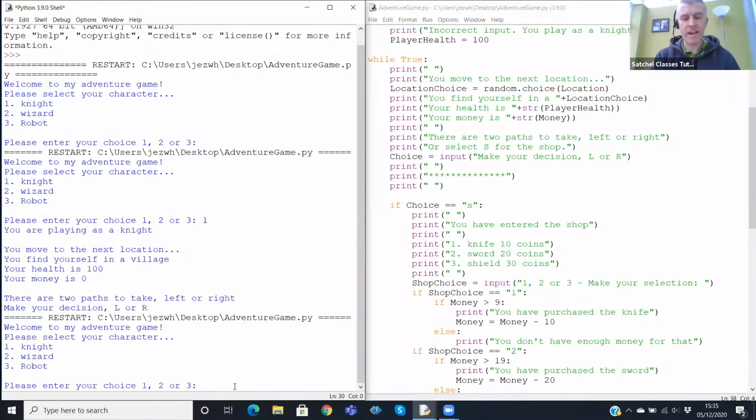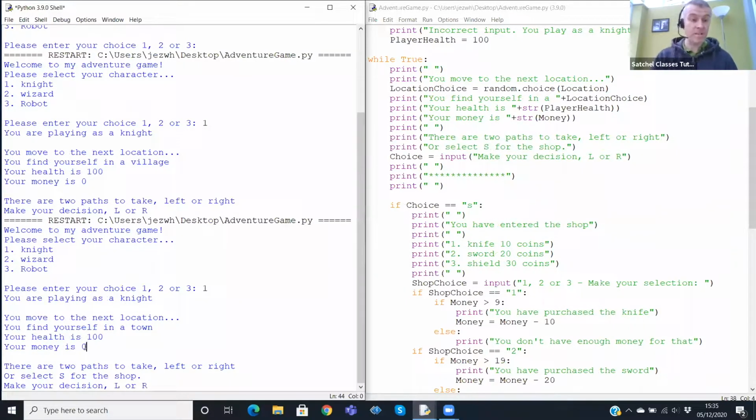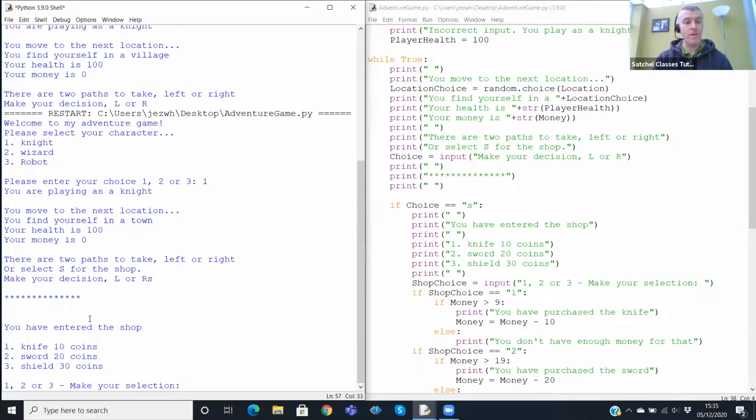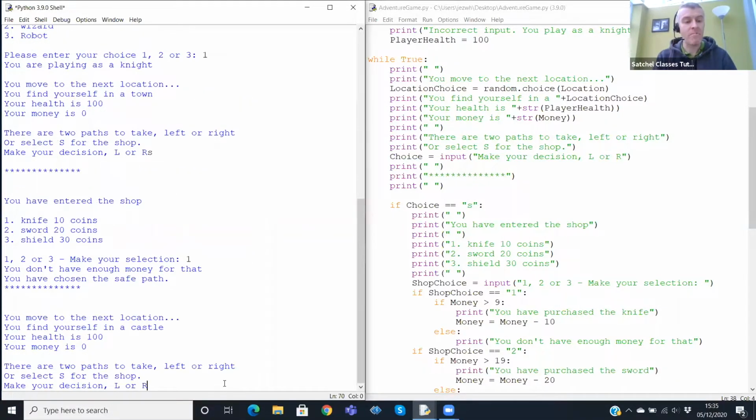So let's try that again. Still no money, still broke, but this time, can you see, I can either take left or right or select S for the shop. So let's go for the shop. And here we go. You have entered the shop. Knife 10, sword 20, or shield 30. 1, 2, or 3, make your selections. I'm going to select the knife, although I've got no money. Let's see what happens. Your money is 0. You don't have enough money for that.